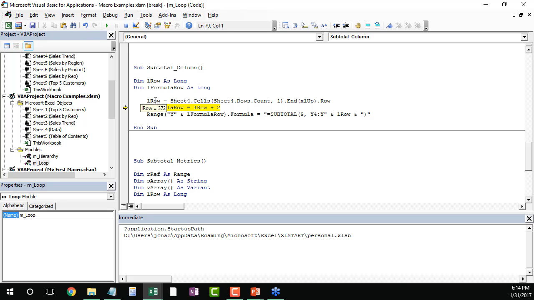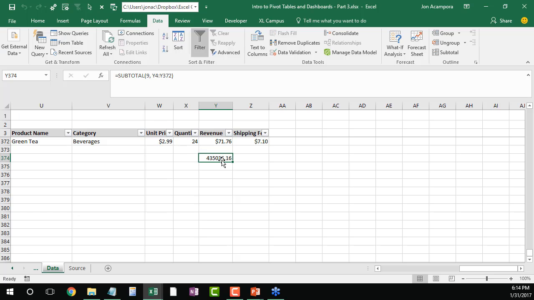Row 372 right there. Then we're going to use this variable to say go down 2 rows from that. So LFormulaRow is going to be row 374. Then we're going to reference column Y and that row number and put a formula in, and that formula is going to be this SUBTOTAL function right here. It's going to say Y4 to Y, whatever the last row is, 372, and put our formula in there. So I hit F8, jump back here, and here's our subtotal formula that was put in there by the VB editor.